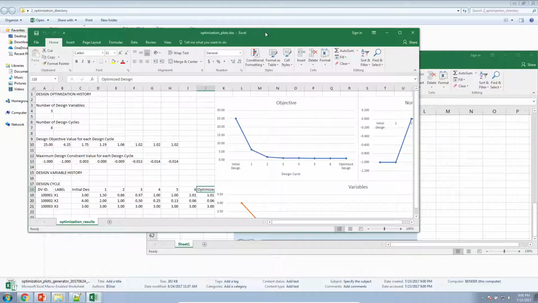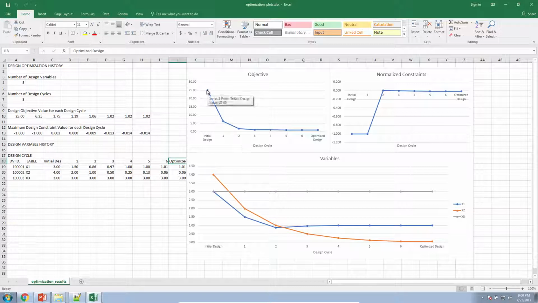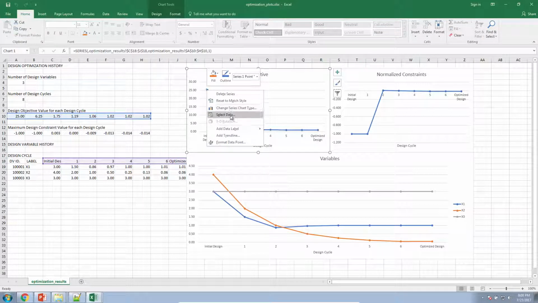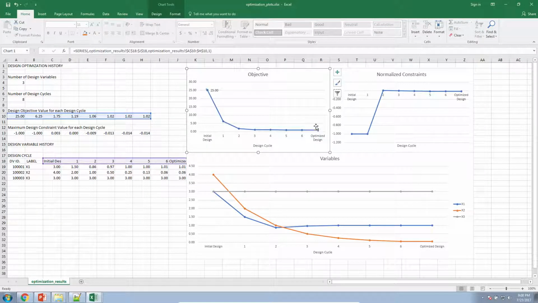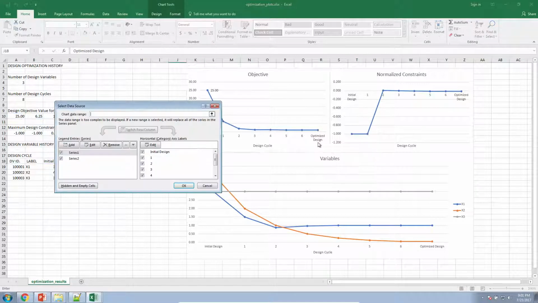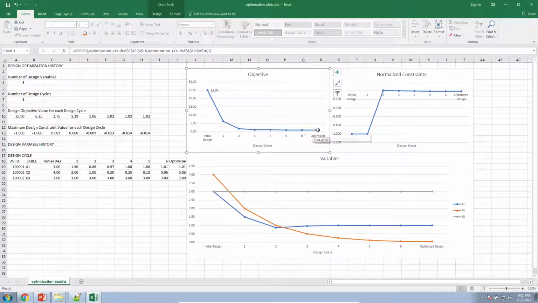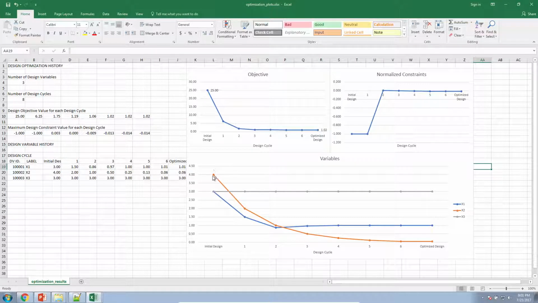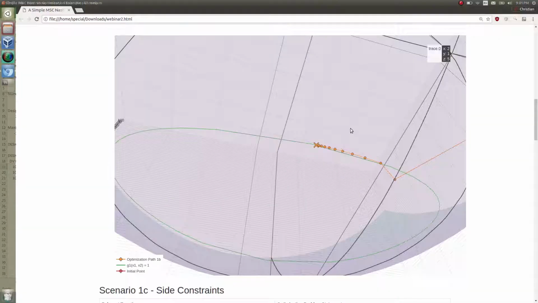So here we have a plot for the objective. We start at a value of 25, and maybe I'll go ahead and add a data label here. And then at the very end, we end at a value of 1.01. So let me go ahead and add that value here. And then again, we started off at the initial point of 3, 4, and we ended at a value of 0.06 and 1. And these are the same values that we have on the graph.